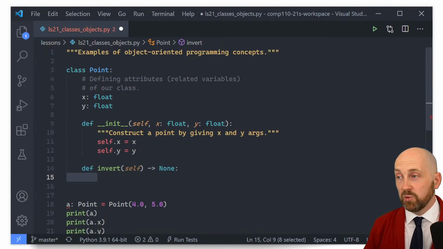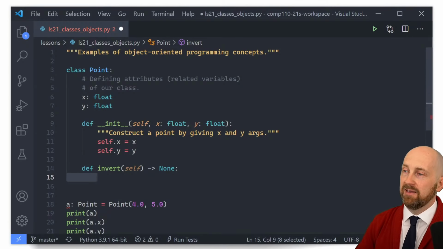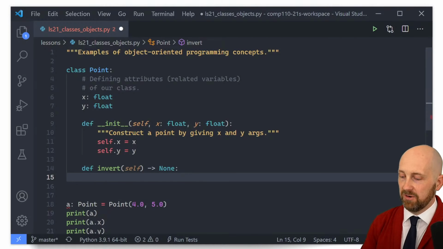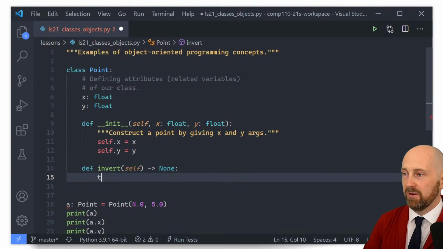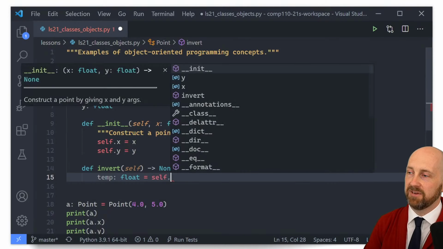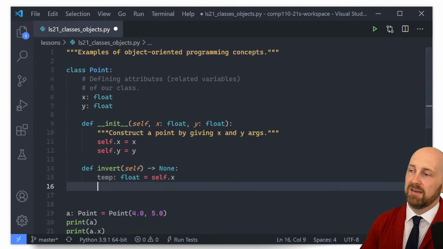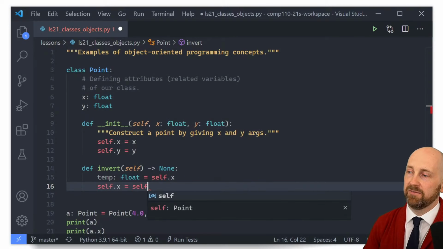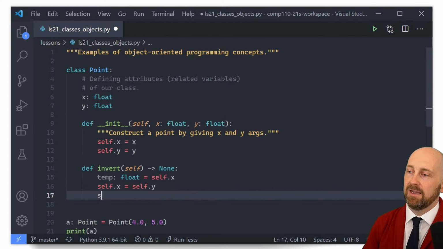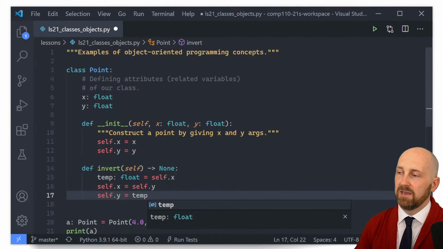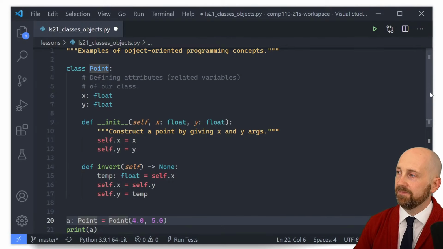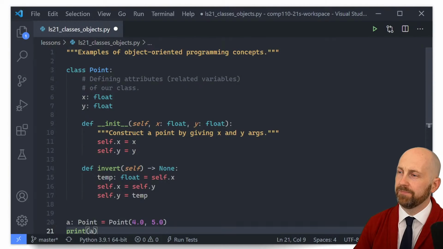So if we want to swap X and Y here, why don't we just go ahead and say, okay, we have temp, which is a float, and it's going to be assigned self.x. And then we're going to say self.x is assigned self.y, and self.y is assigned temp, right? And there's no return statement here.